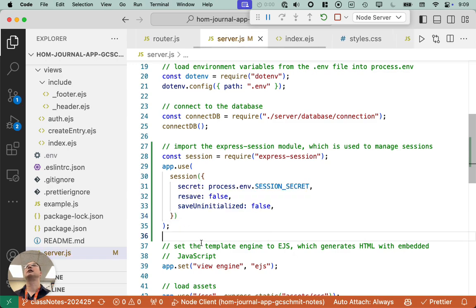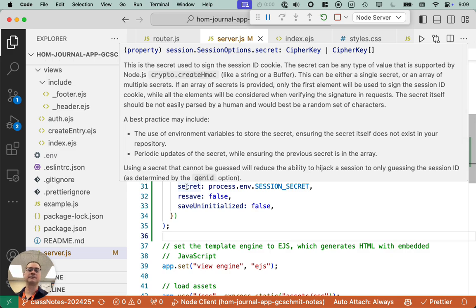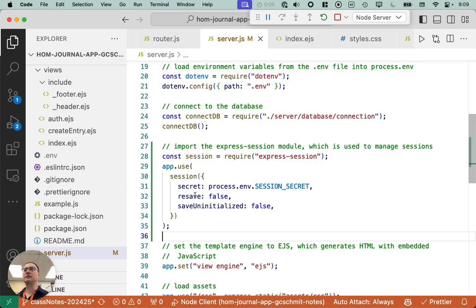So when we call the session function, we pass an object, and that object has three properties. It has a secret, which we're about to define. Resave we'll set to false, saveUninitialized we'll set to false. This secret is what's used to encrypt the user session in the cookie in the browser. So what you need to do now is go create this session secret. I'm going to pause our video here.